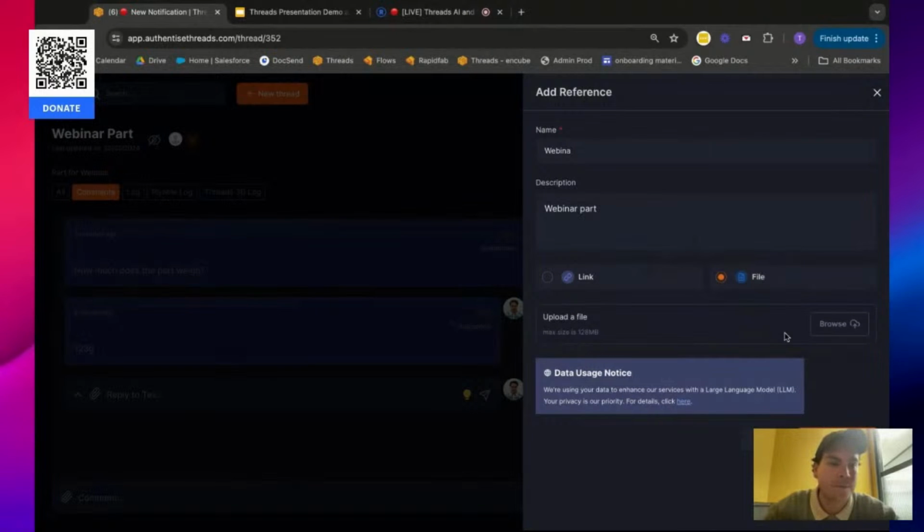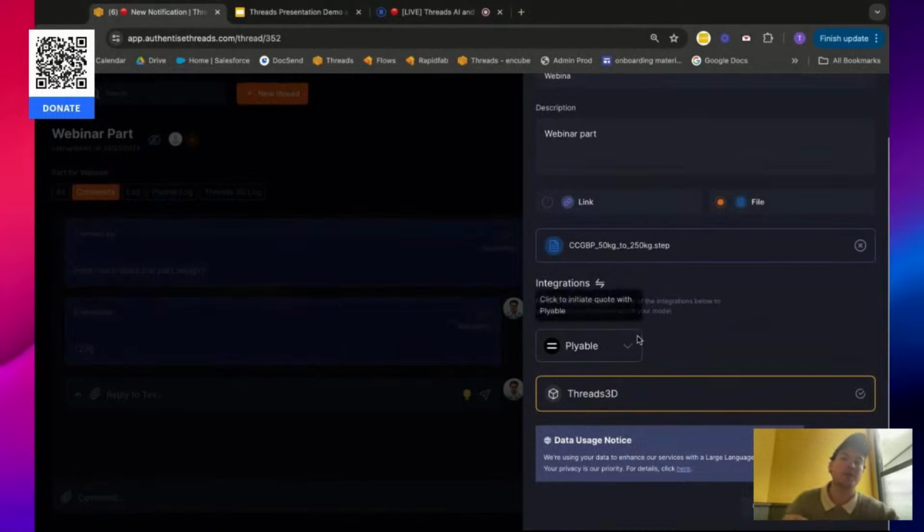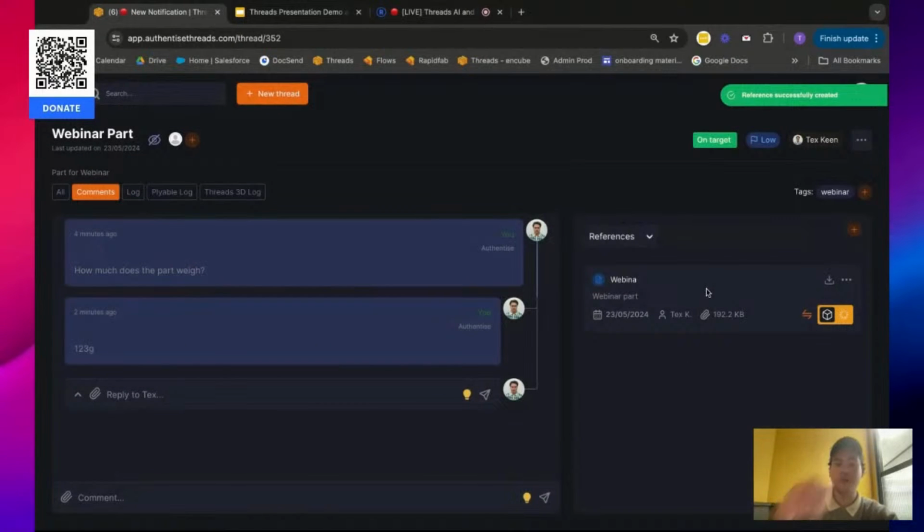So if you go to file, to upload a file, let's go and find a step file. It can be a step file or an STL file for CAD models. Open it up, and you'll see there's two options here under integrations. One of them is an integration called Pliable. That's coming out in the next few weeks. It's really exciting. It's to do with molding, composite molding, but we've selected Threads 3D here. So if you add a reference, it'll add this part to your list of references. It'll take a second just to process. But once it's in this reference panel, it'll be accessible to anyone that you've brought in as a contributor to this thread.